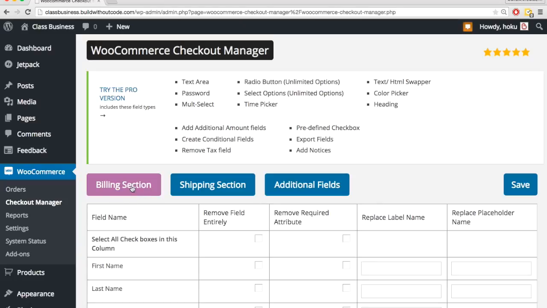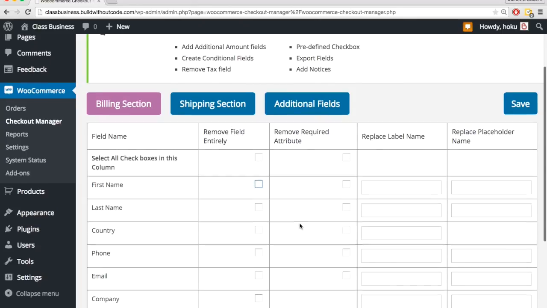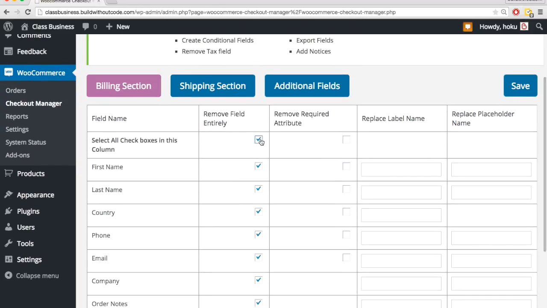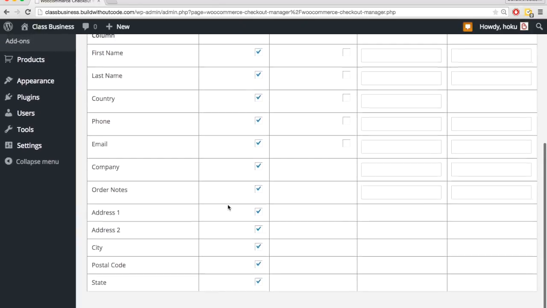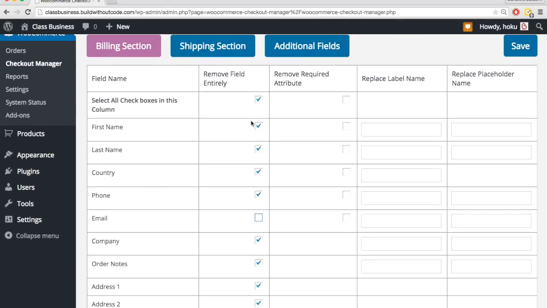So here I can edit the billing section. I can completely remove certain sections if I want, or sections that are required I can change it so they're not required. What we're going to do though is remove almost all of the fields. The only one we're going to keep is email, because we need their email address. So I just check to select all and then deselect email and hit save.